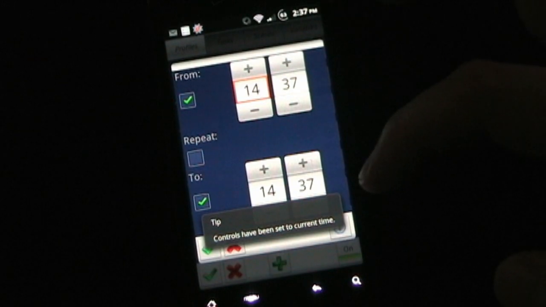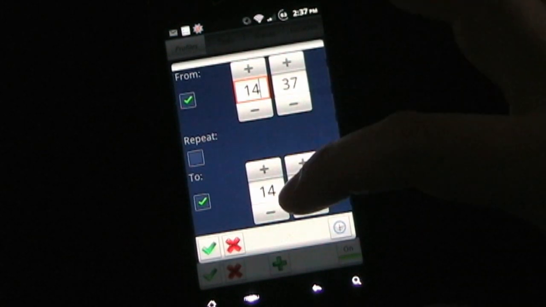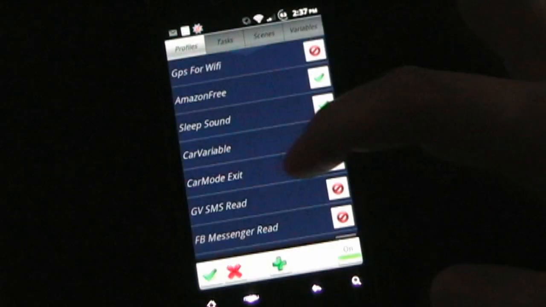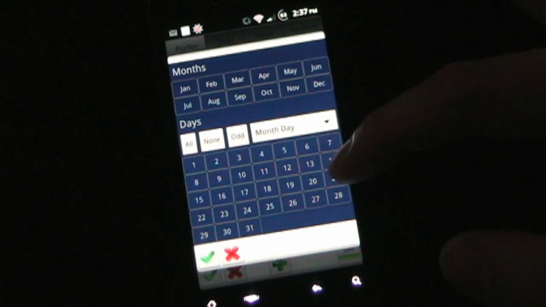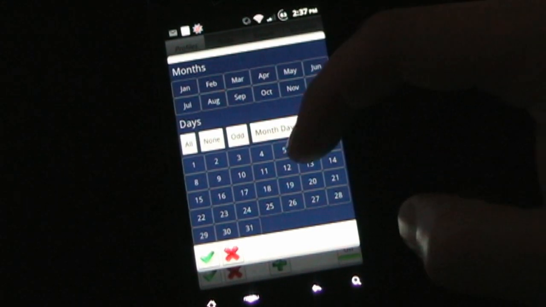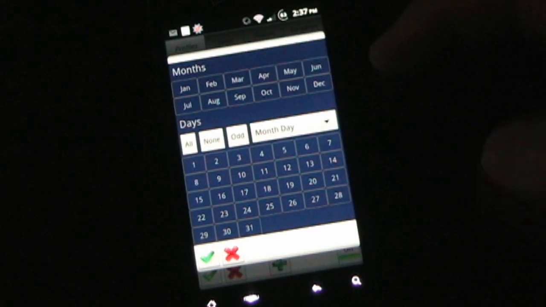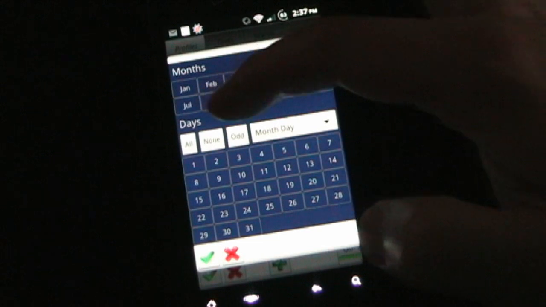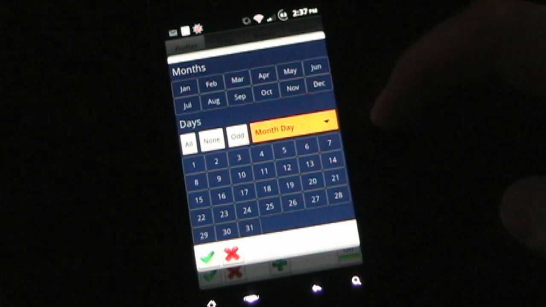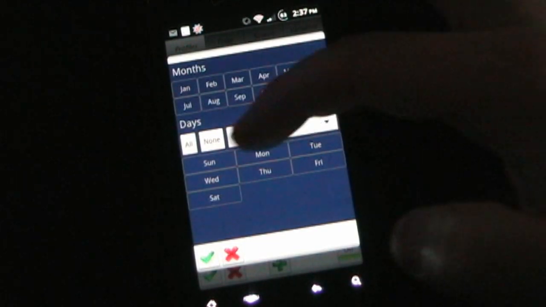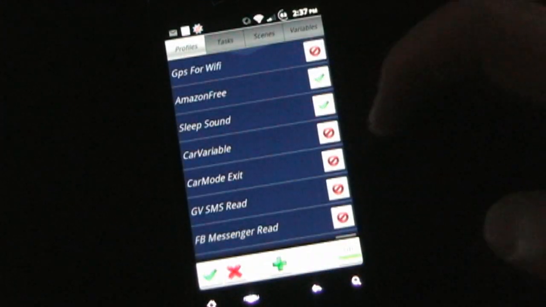So a little clock button here is just to make sure the controls have been set to the current time if they didn't show up that way already. The other context is day. So day of the week. Now remember, you can have more than one context. So you could have certain days of the week at certain times a certain thing happens, but not on other days of the week. But as you can see, you can select month, you can select days, you can select specific dates, or you can do all, none, odd, month day, week day, so that you can select certain days of the week as opposed to certain dates that you want a certain something to happen.